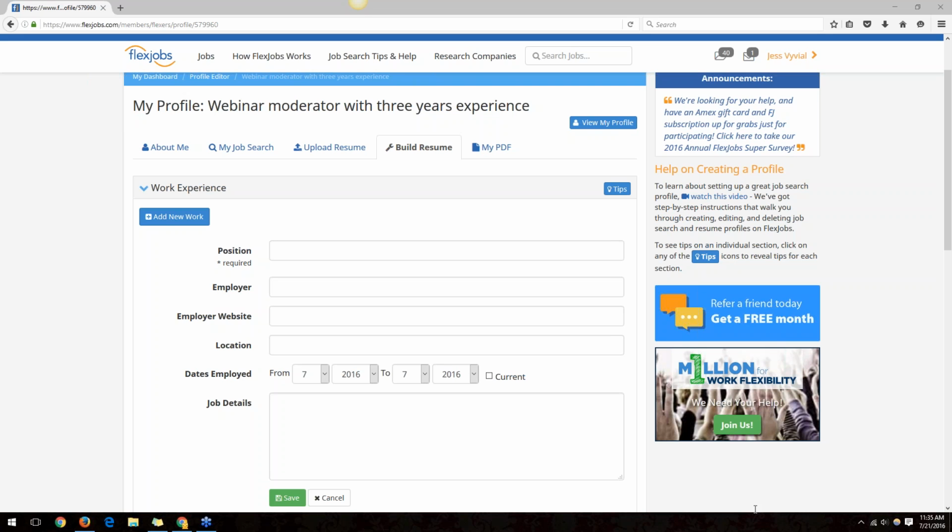We provide the format for you. The first area is your work experience. You just want to fill out this area with the information, the position title, your employer. You can add your employer website if you have it. The location, you do want to enter down here on the bottom the dates that you have been employed with the company. And then the job details in the back, your functions, what you did at the job, just like in a regular resume.